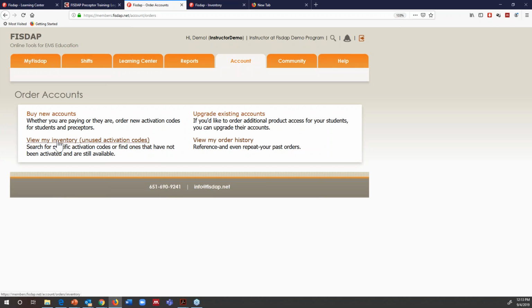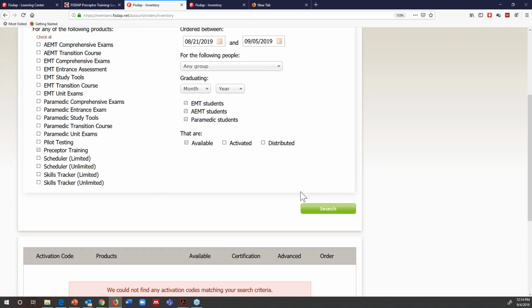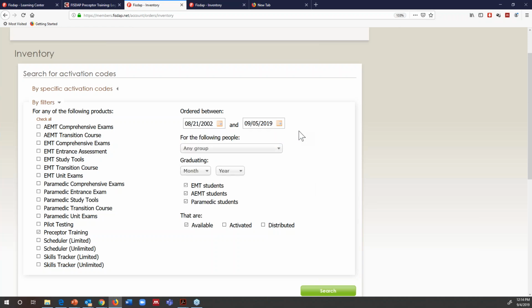you can actually view your inventory of unused activation codes. And by unchecking everything and just focusing on preceptor training, you may find that if you search far enough back, and this is a total guess, I'm going to pretend UCLA's been using this for a long, long time, so I'll just pretend we're going to go back to 2002 and see if there's any kind of preceptor training account left for us to use in the system.